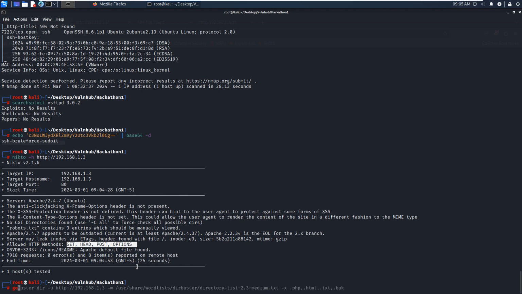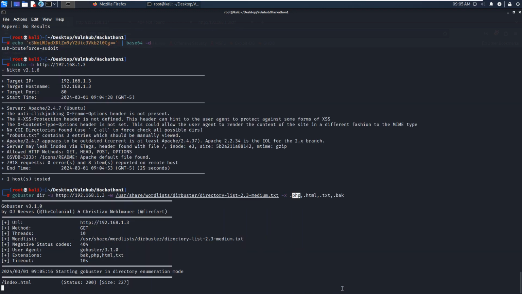Next, we can use Gobuster to do the directory enumeration. And we use the -x option to specify the extensions, for example, like php, html, or txt, and bak. And let's press enter.